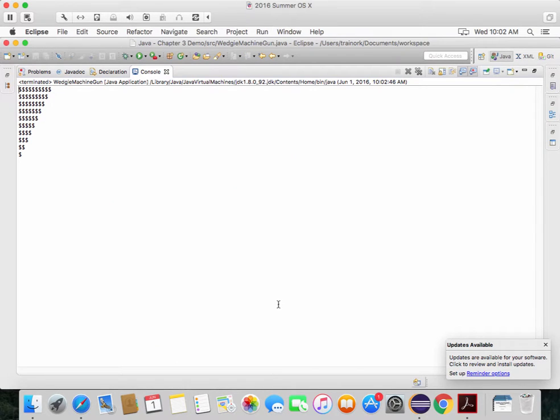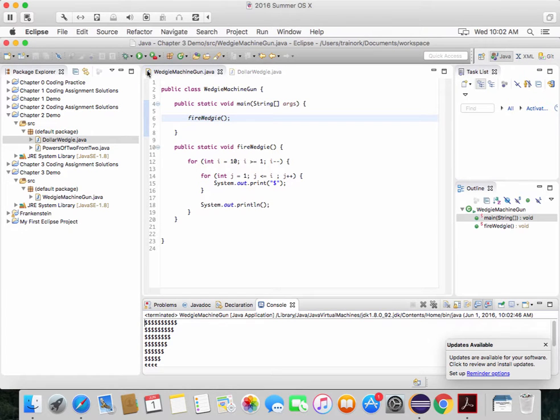So there's my wedgie of size 10. Okay, that's good. All right, so let's parameterize Fire Wedgie such that it can create a wedgie of any size. Okay, so let's see how that works.